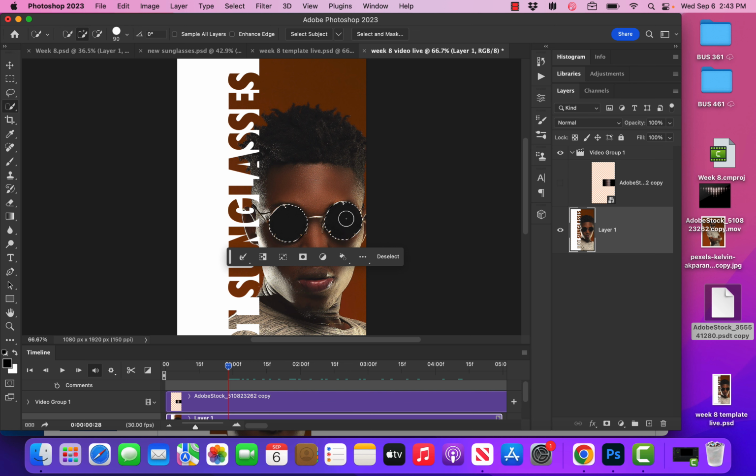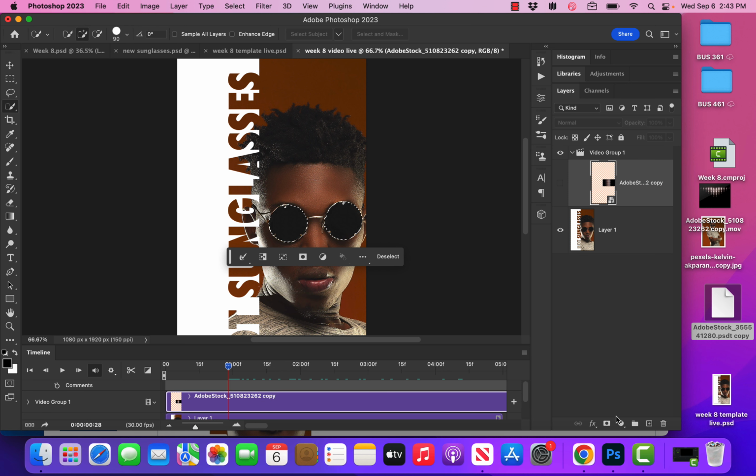And I don't want to mask this layer. I want to mask the motion. So I'm going to target the motion layer, or my Adobe stock copy.